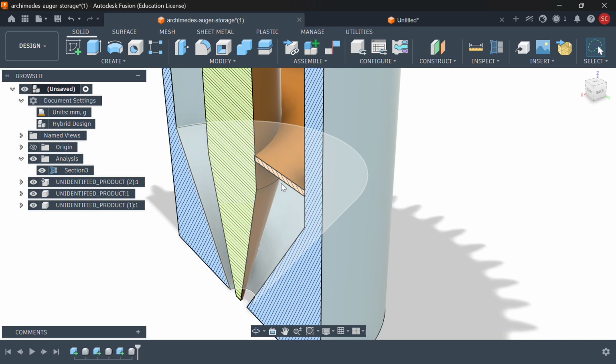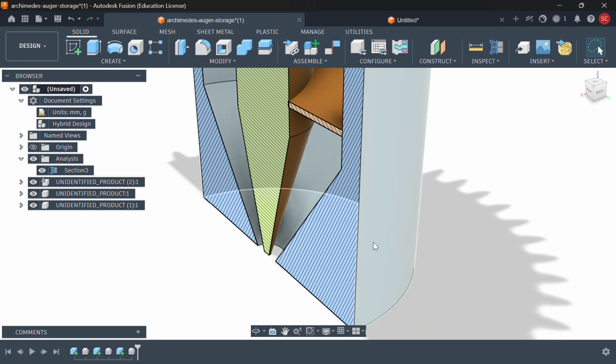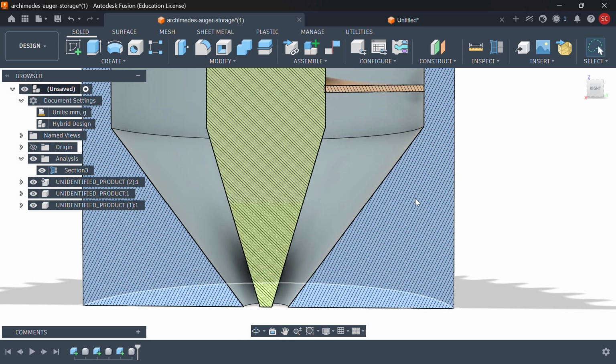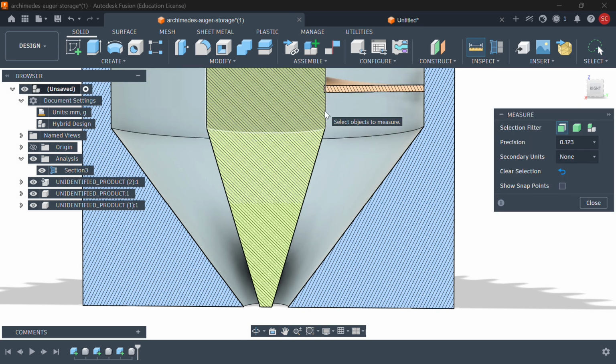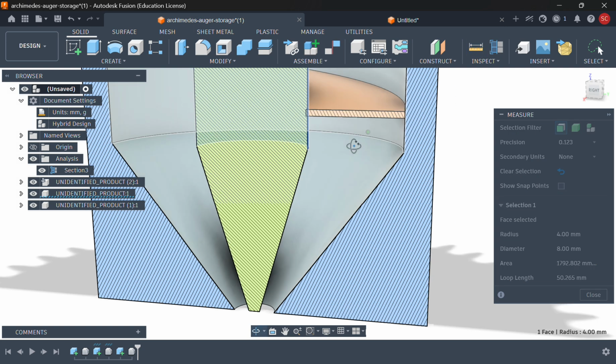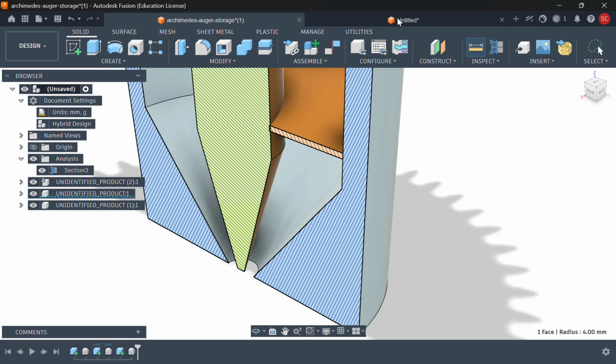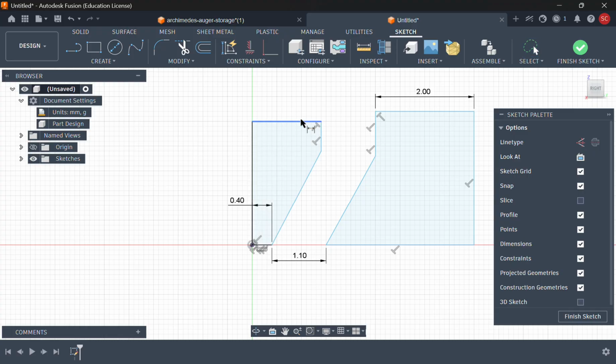And then, let's see, what else can we do? So we want this diameter here that has a radius of 4. So that means that this here, that is 4. Oh, okay, so we ran into some problems. So I'm going to go back there.